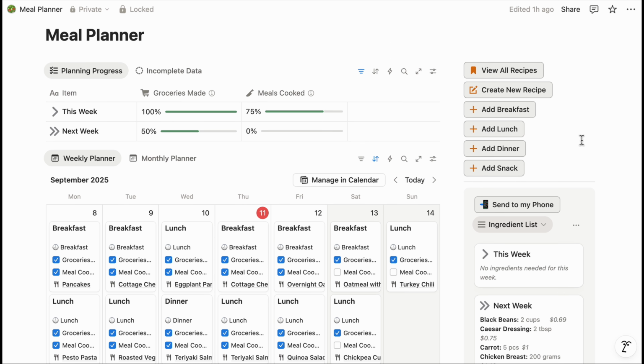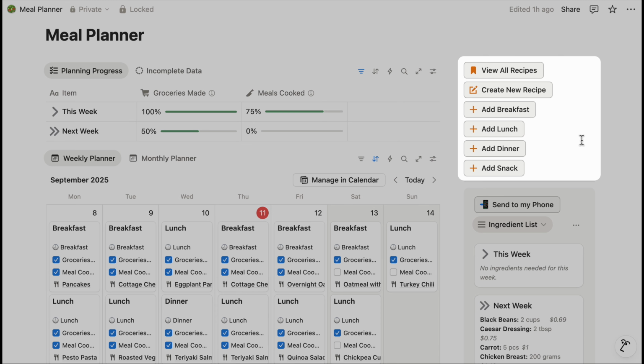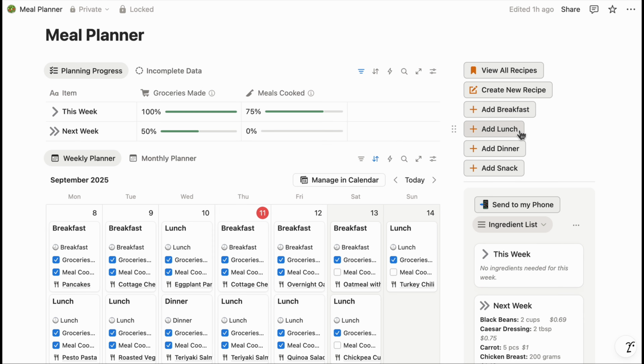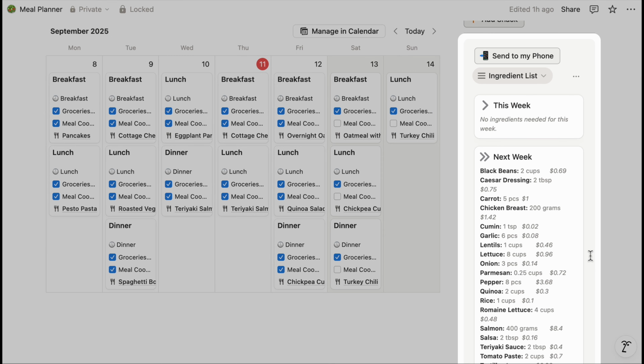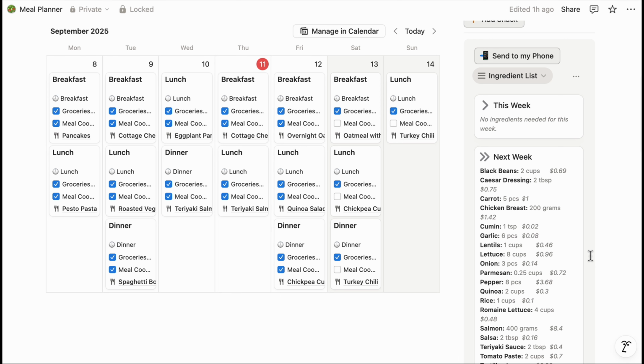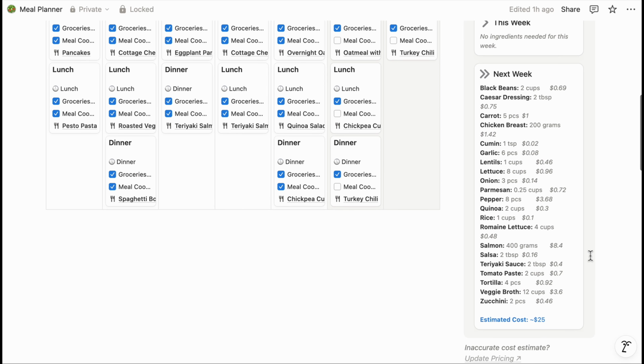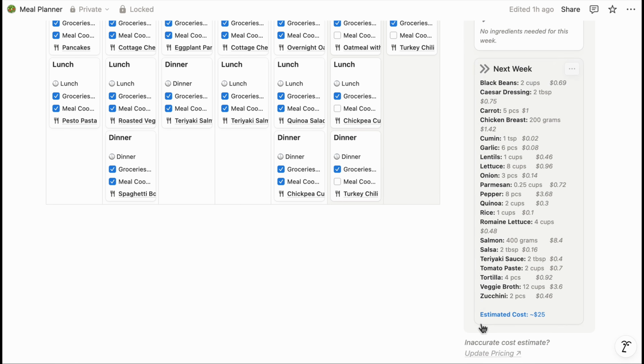On the right side, you'll find quick action buttons. From here, you can add new meals like breakfast, lunch, dinner, or snacks, or create and view recipes. Below the buttons is the ingredient list. This updates automatically based on the meals and recipes you've added for this week and next. If you've added prices to ingredients, the planner will also show an estimated total cost.